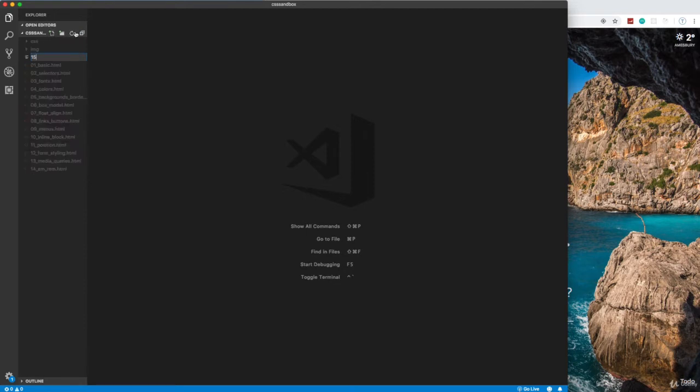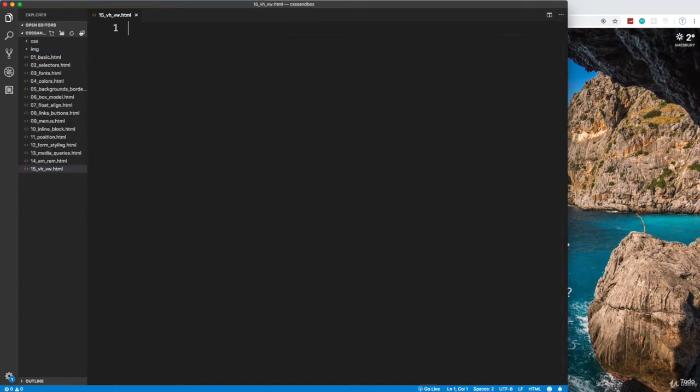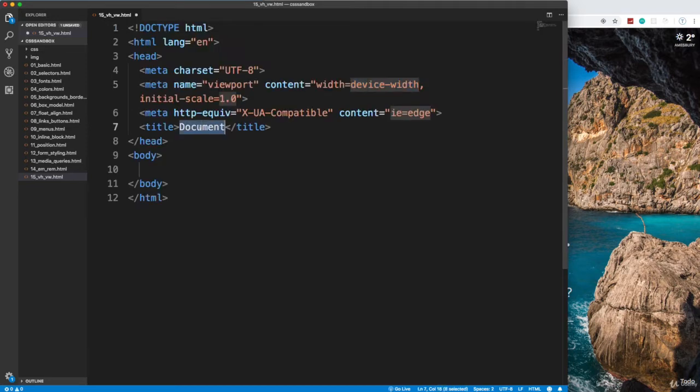So we're going to create a new file here. Let's call it 15_vh_vw.html. And we're going to put our head and body tags. Let's say VH and VW units, and we'll put in our style.